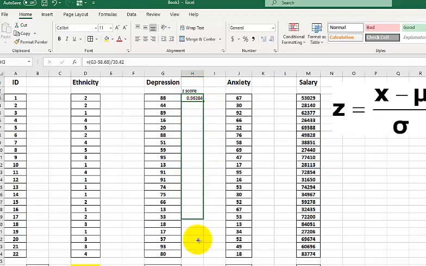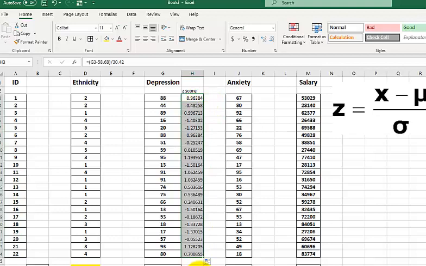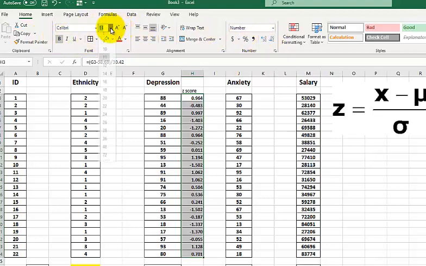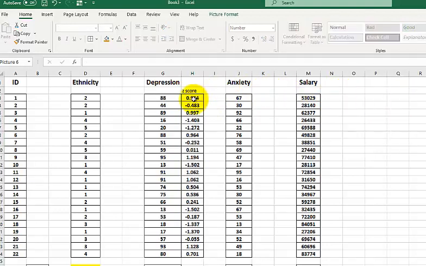And then we're going to do that. Look at that. So those are all your z-scores. They're kind of high. We normally only go to z-scores about 3 place values. And let's bold it, and let's put that in there, and let's make it a little bit bigger, and let's put it in the middle. Okay, there's your z-scores.